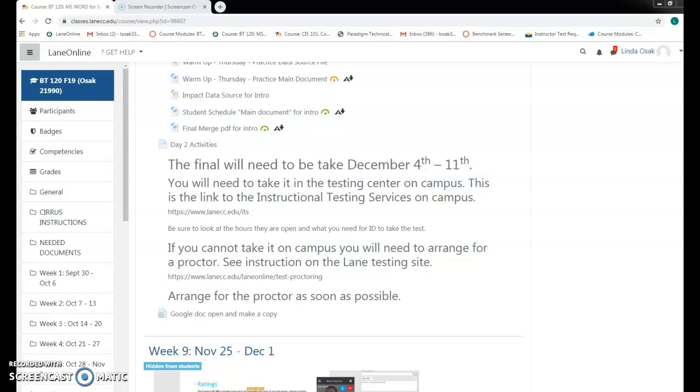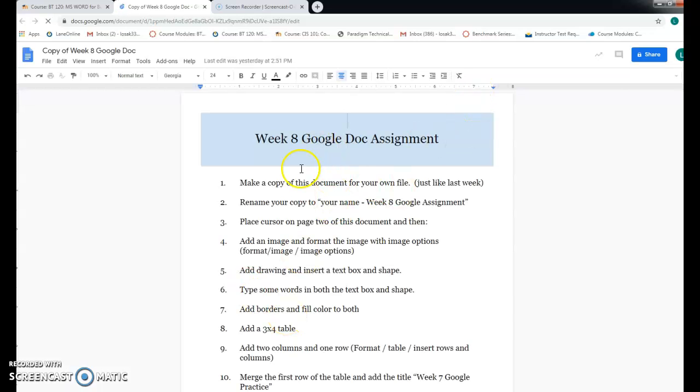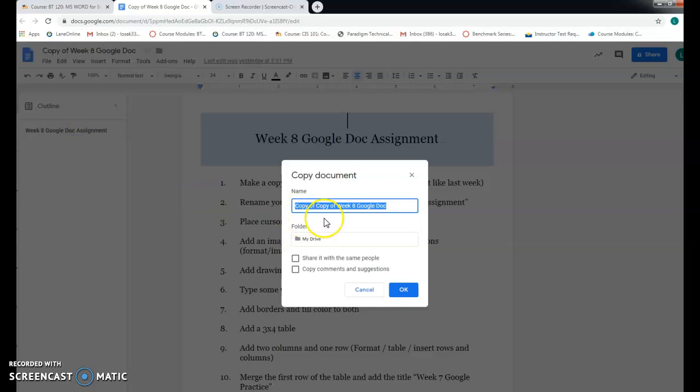This week's Google Docs assignment. Week 8, you'll see Google Doc, open and make a copy. We'll click on that, just like we did last week. Instructions, like last week, are at the top of the document. First thing it says is make a copy. We'll go to File, make a copy.